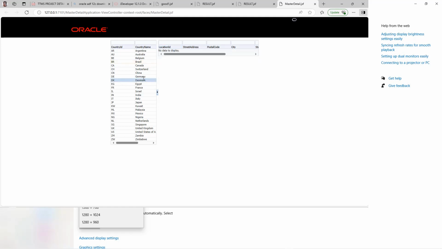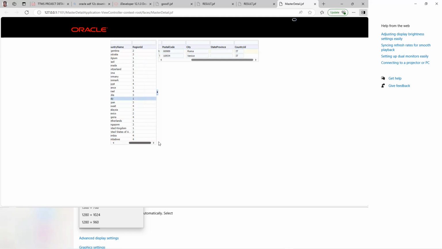For Denmark, DK, there is no record. Egypt, there is no record. For Italy there is one record. IT, country ID. Okay, I thought location ID was the common field here, but country ID is in both the tables. So this is nothing but master detail. When you click on master, the detail values should appear in the page.